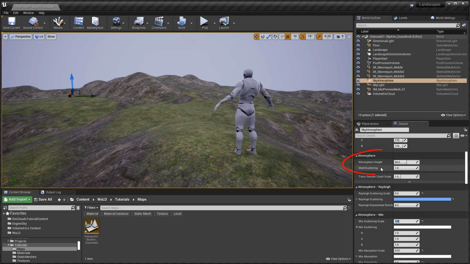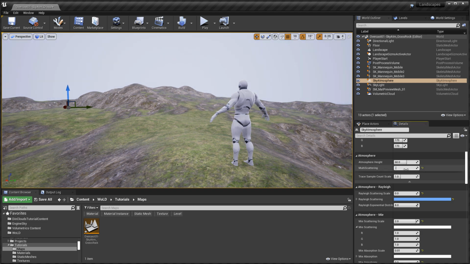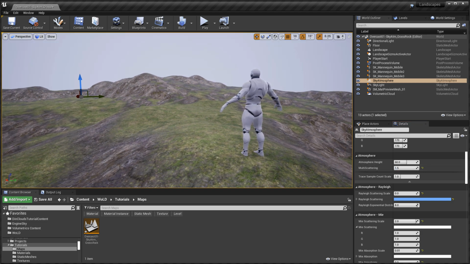Also, if you go under the atmosphere, you have two properties you may want to tweak and control, and I often do. First is atmosphere height. You may want to increase it or decrease it and see its effect. In my case, I'm going to leave it at default. And then you may want to adjust and increase or decrease multi-scattering.